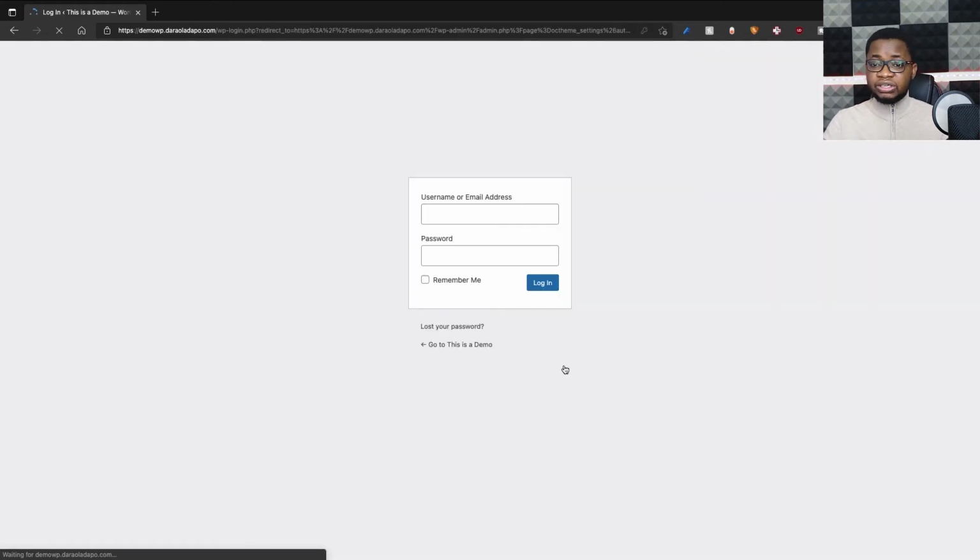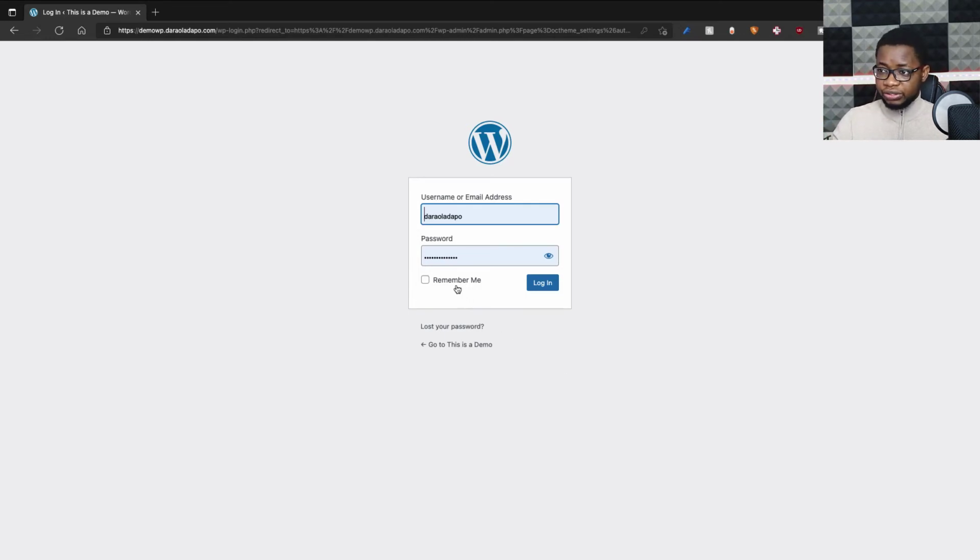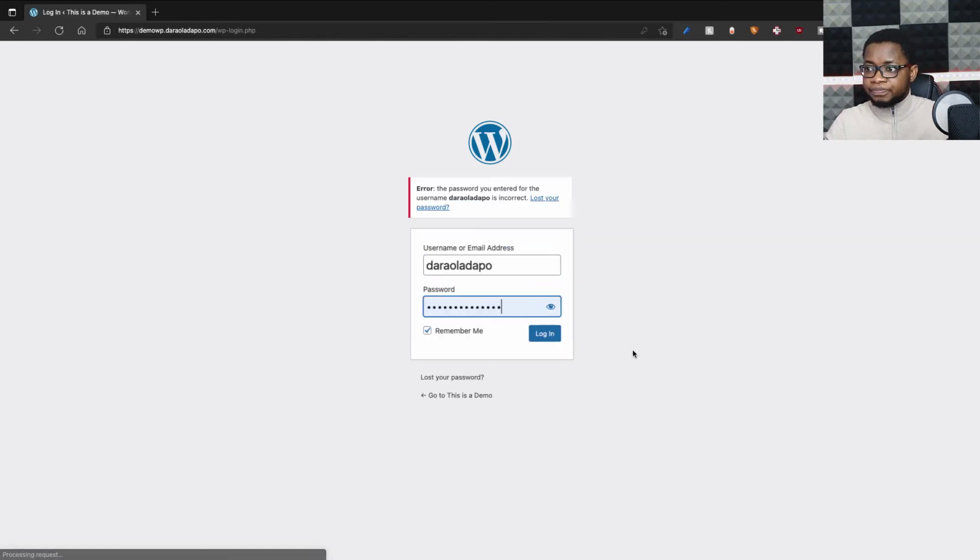Now, the process of this might differ based on your hosting service provider. For me, this is the simple, nice, easy process. And I can tell the browser to remember me. I can share my password if I want to, but of course, I wouldn't want to do that and show you that. So I'll log in.